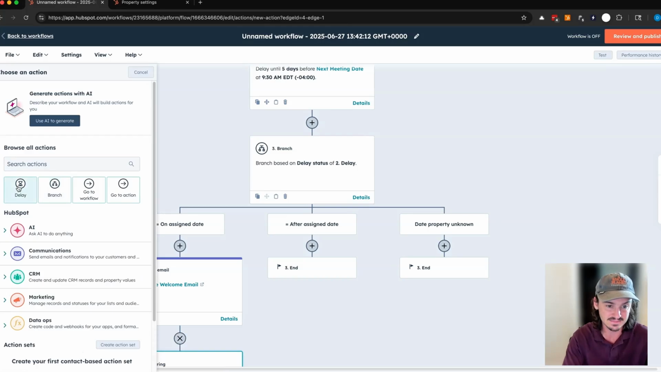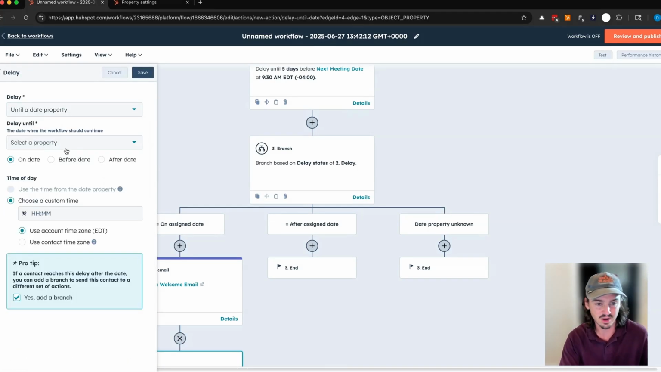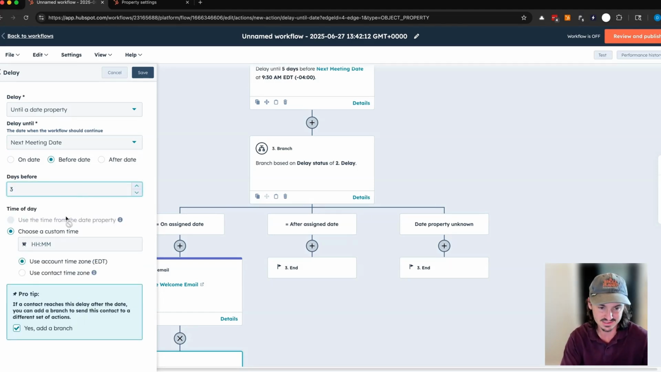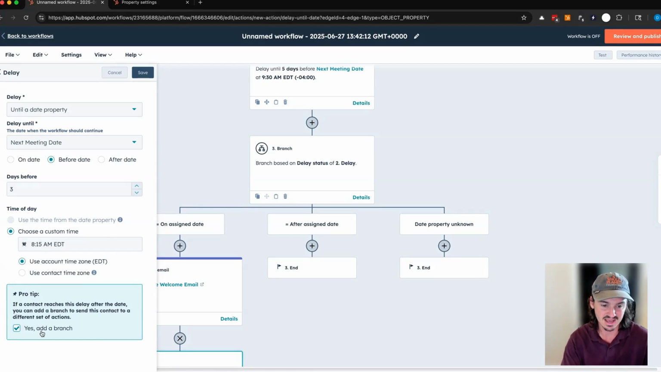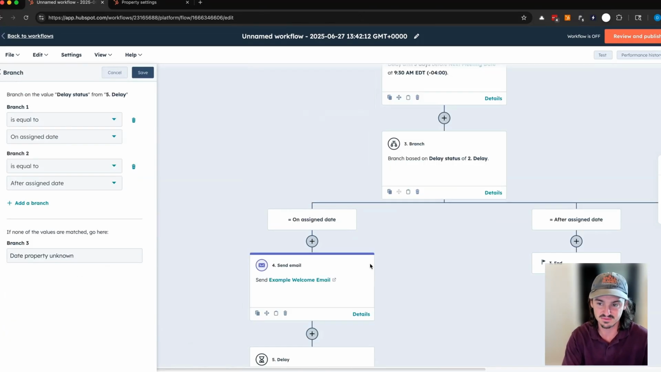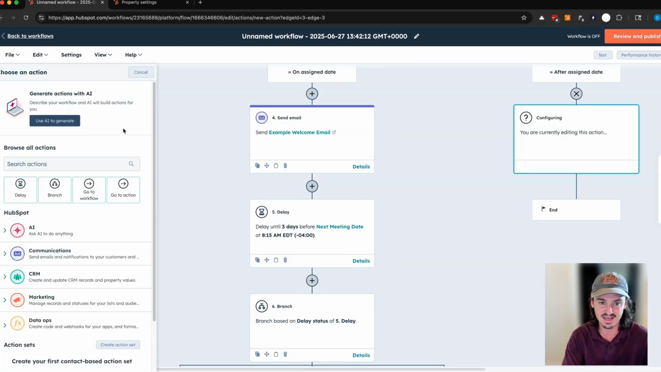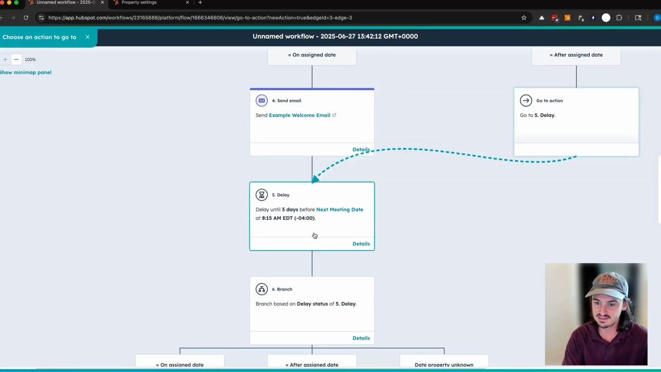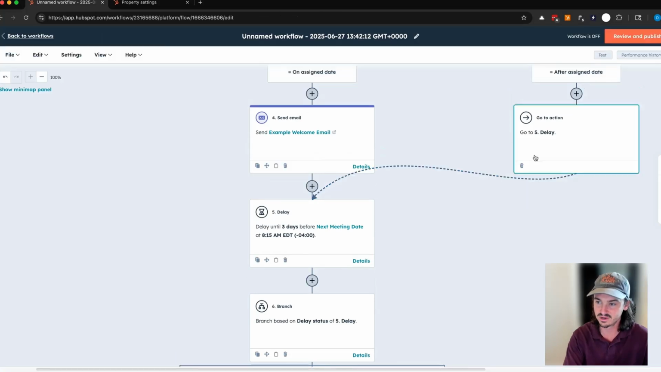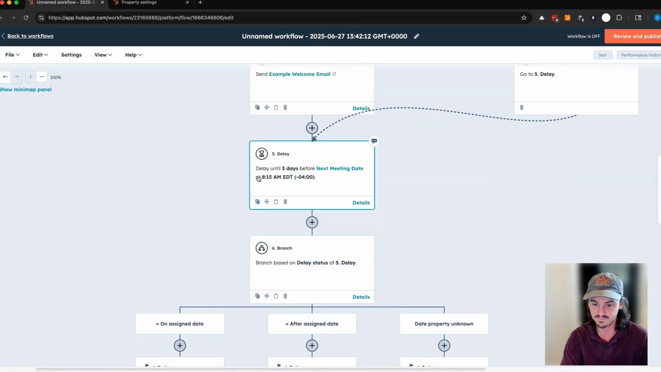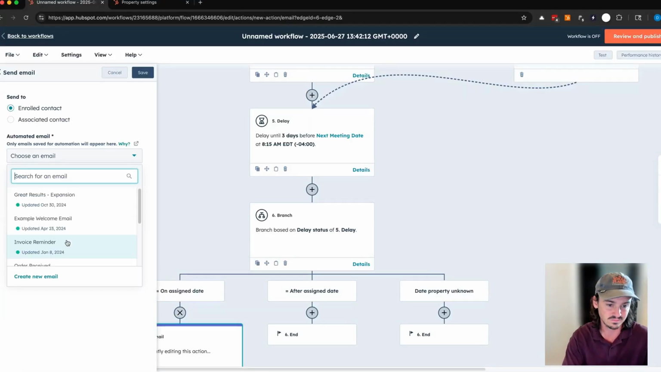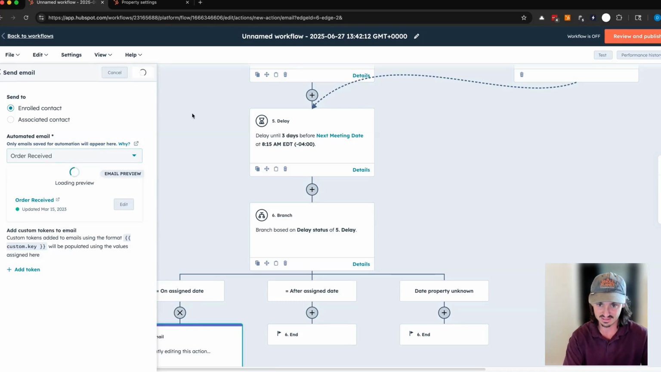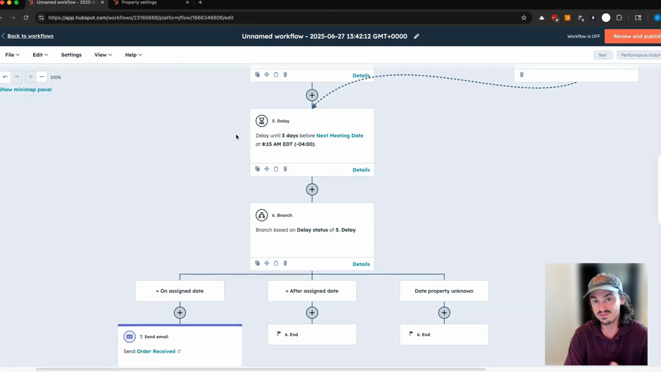So we're going to add in another delay till a date property, same configuration as before date. And this one, we're going to put 3 days. Then we're also going to pick a time in the morning. Yes, add a branch, leave that on. So now we get the same type of logic further down. And so now we add a go to action on this after assigned date branch, and then put it to the delay that we just created. And now we put the email in again. Click on save. And this is how we build out this pre-meeting drip campaign.